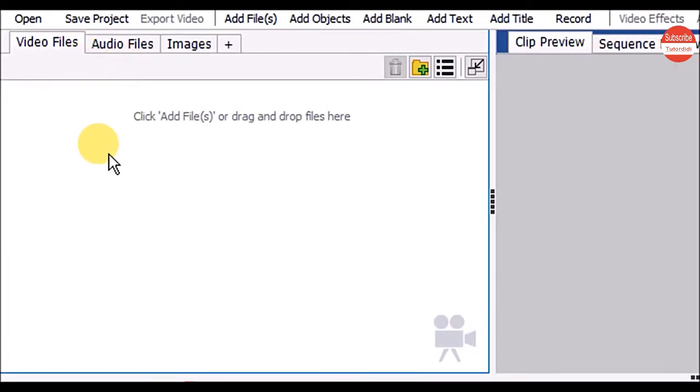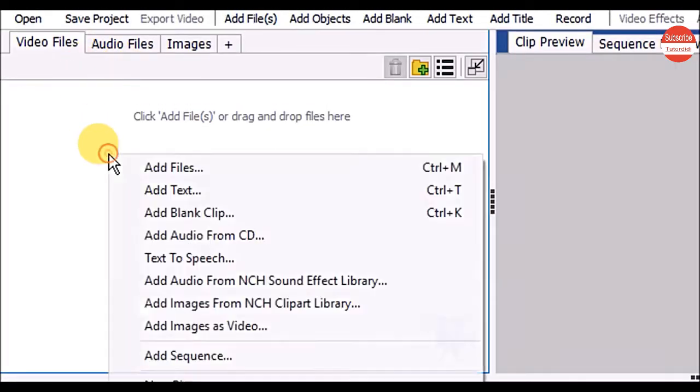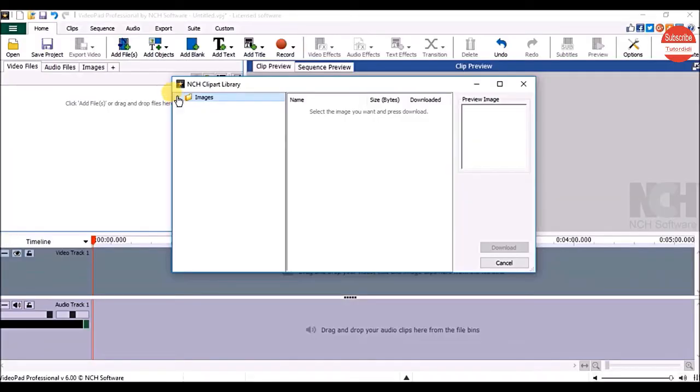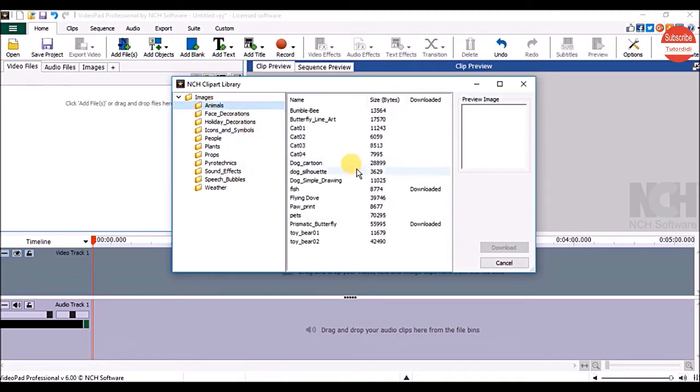To add clip art from the Ensage software library, right click on the bin and click on Add Images from Ensage Clip Art Library. Click on the Images folder to open it, and you can see the clip arts are categorized in different folders. Click on one of the folders. To see the image, click on the name of it.